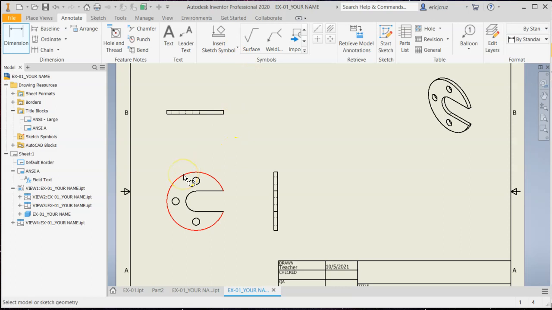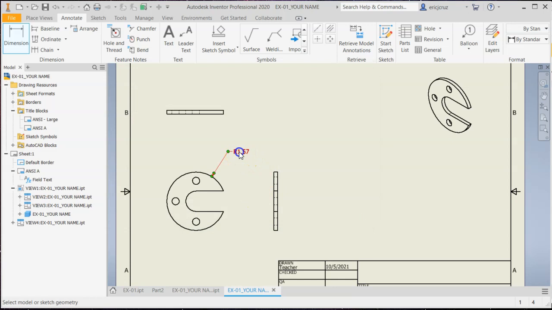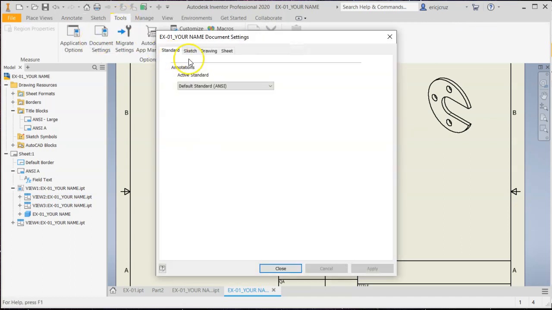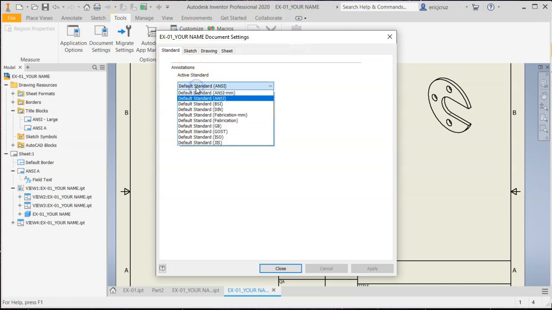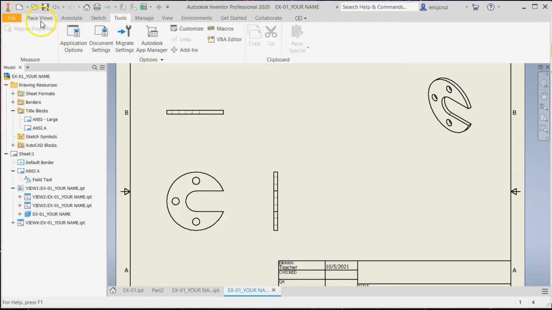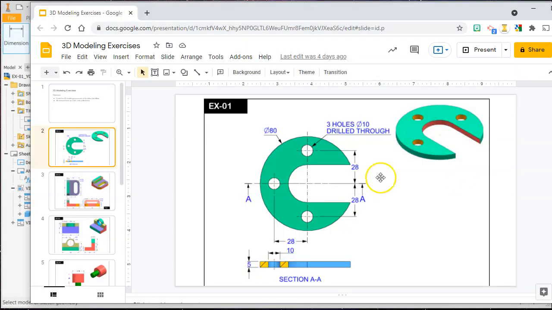When you click on your views, you're going to see the dimensions pop up. This is totally wrong. This should all be in millimeters or the SI units. So I'm going to tap escape a couple times, click on this dimension, and press delete on the keyboard. Then let me go back to Tools, Document Settings, and where it says Annotations, this should be defaulted to Standard ANSI MM. Apply, close. Now when we go back to Annotate, it's going to match up with our dimensions here.